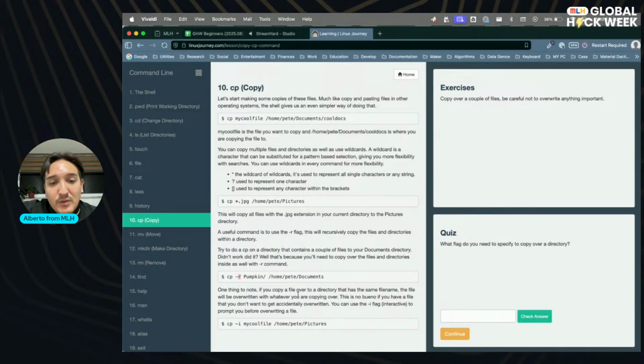One thing to note, if you copy a file over a directory that has the same file name, the file will be overwritten with whatever you're copying over. This is no bueno. If you have a file that you don't want to get accidentally overwritten, you can use the minus I flag, for interactive, to be prompted about that type of thing.